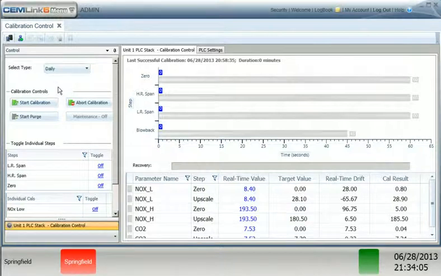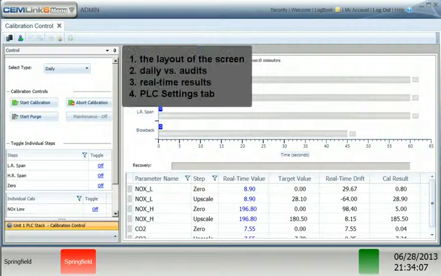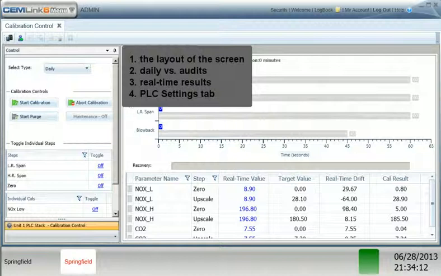By the end of this tutorial, you will be familiar with the layout of the screen and what each button does, daily checks versus audits, real-time results, and the PLC settings tab.